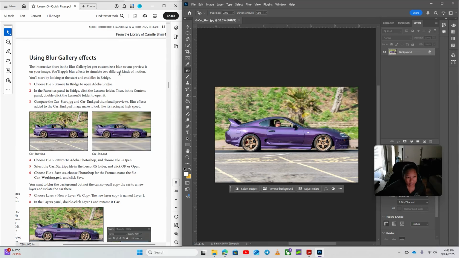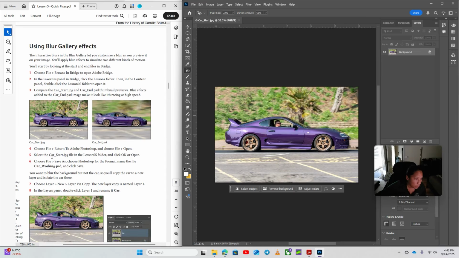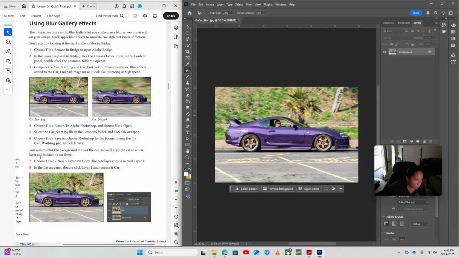I don't know. This looks kind of weird in my opinion. So it says compare them. All right, so let's choose it. Let's do file, revert, and then open. We got it. We're gonna do new layer, copy.